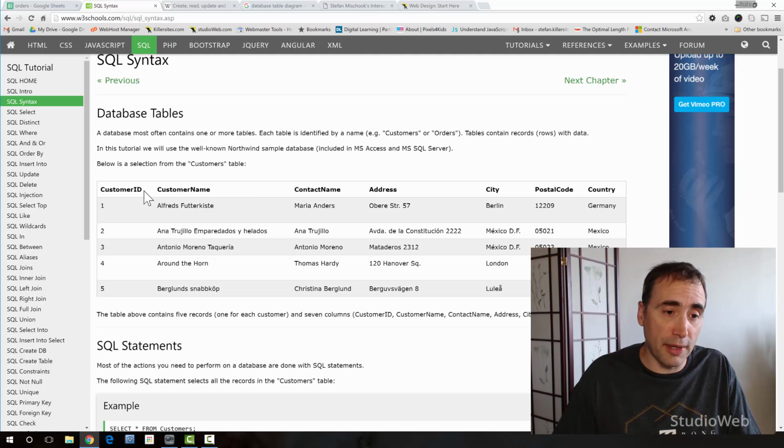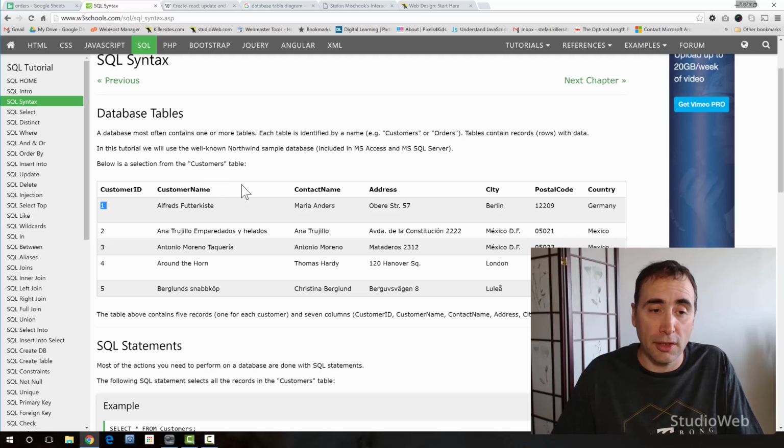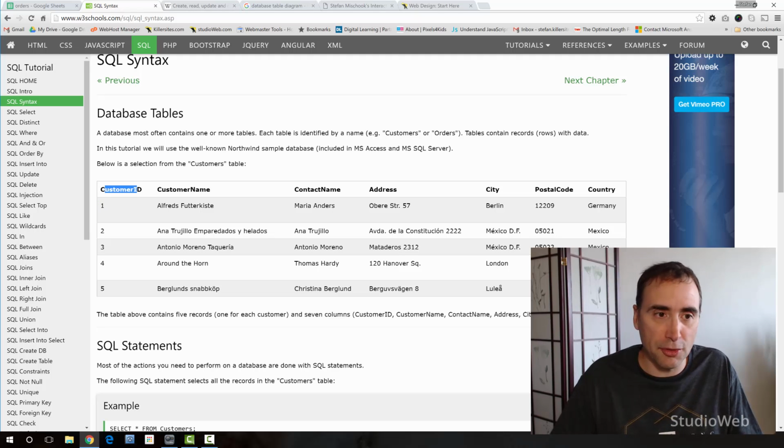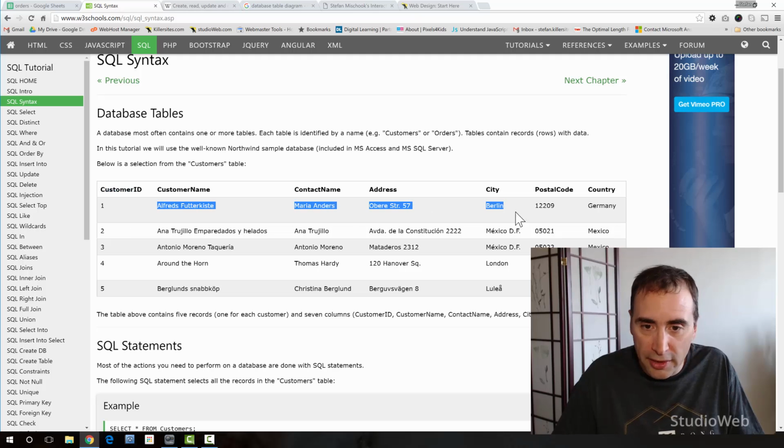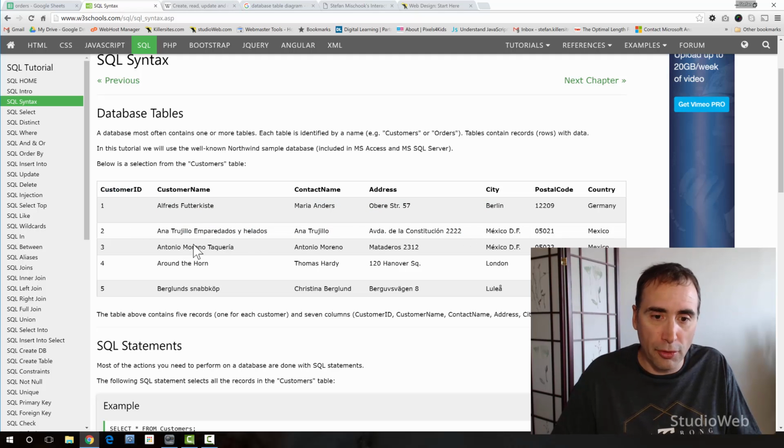So each customer has to have an ID that has to be unique. There can't be two customers with the ID of one, because that would cause troubles, trust me. So you have to have what they call a unique ID in every table to identify each record, each row. Each row is a record. So you have customer ID, the customer name, the contact name, the address, city, postal code, country.